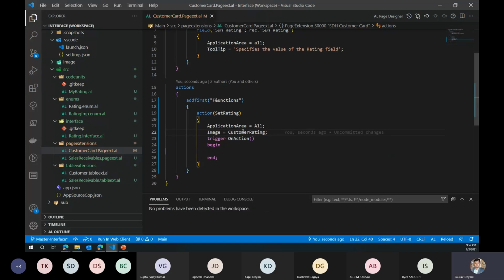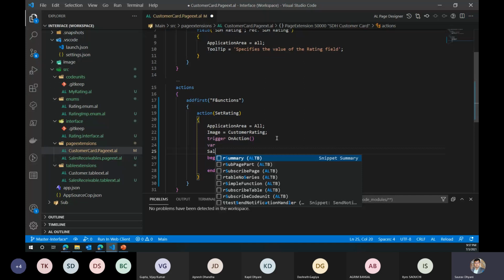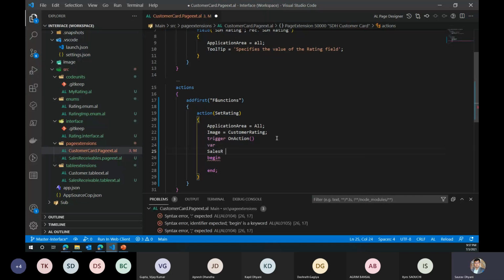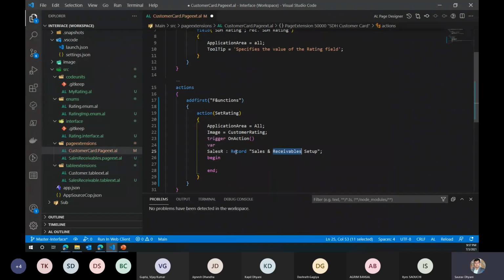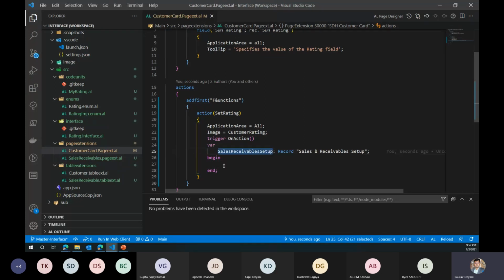Okay. And then I want to define the actions. Now at this point, I'll have to identify which implementation the user has chosen. So what I'll do is a var here and declare my sales and receivable setup. I'll get this value before anything happens. And there's no blank option in that enum, so I'm safe there.